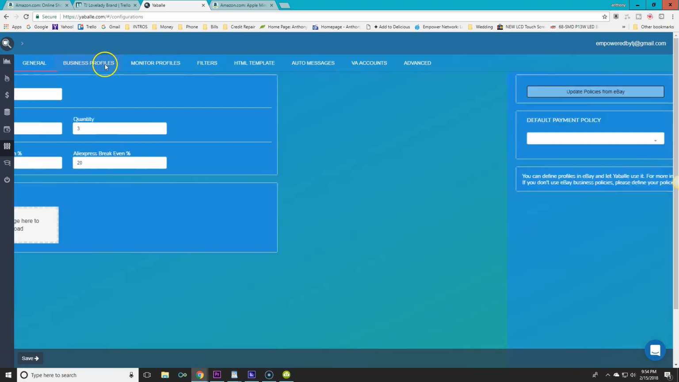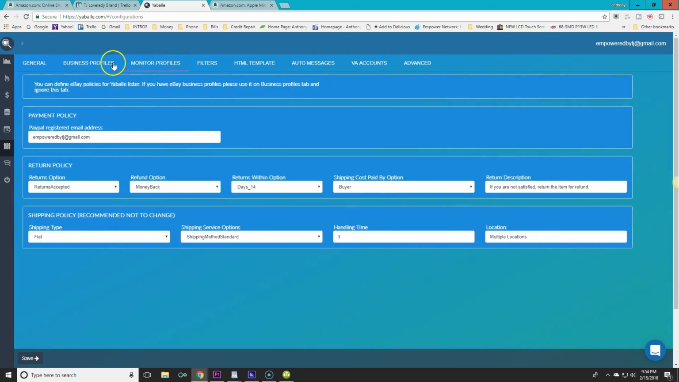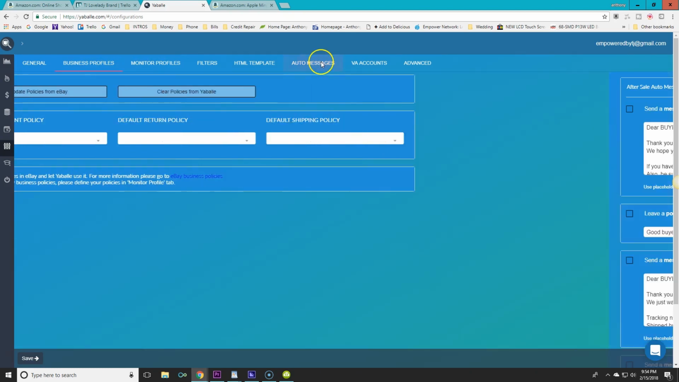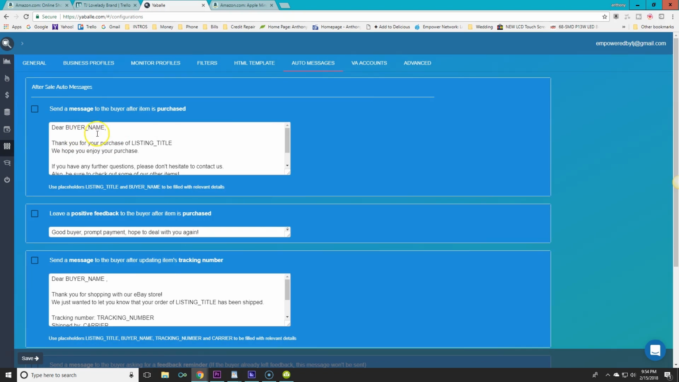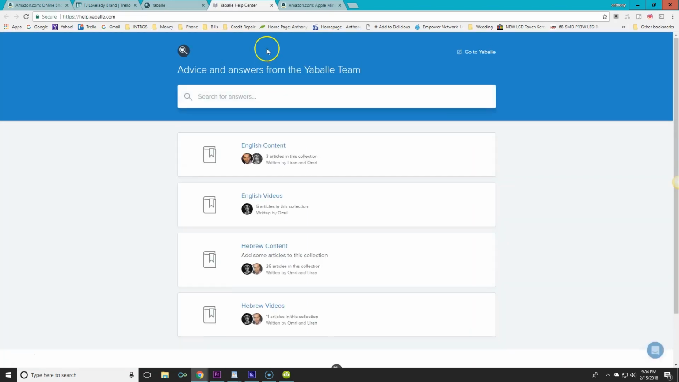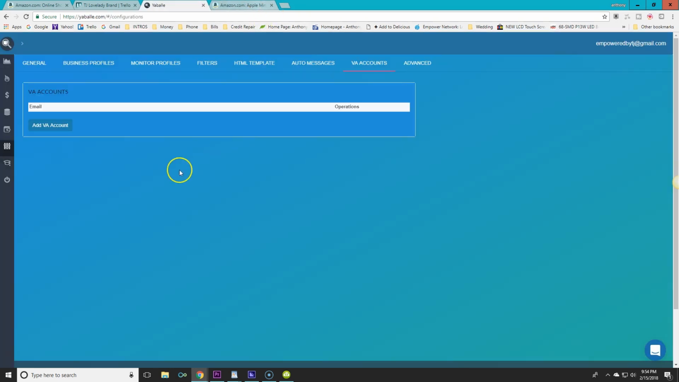Let's see. You can update your payment policy, your return policy, your shipping policy, all right here. You can also have a message auto sent to your customers whenever they purchase items. They also have VA accounts, so if you have virtual assistants, they can actually come in here and list for you. So I think this is a really good alternative to SKUGrid, since SKUGrid is acting all kind of wonky.